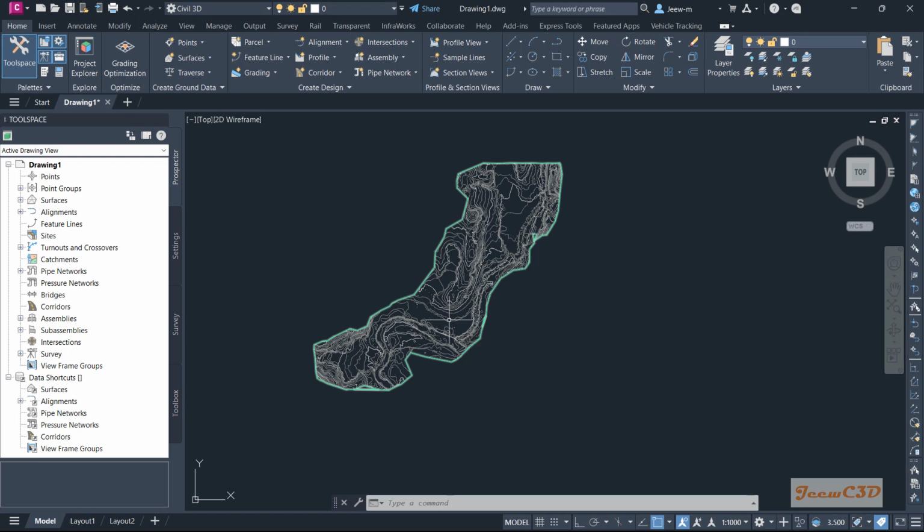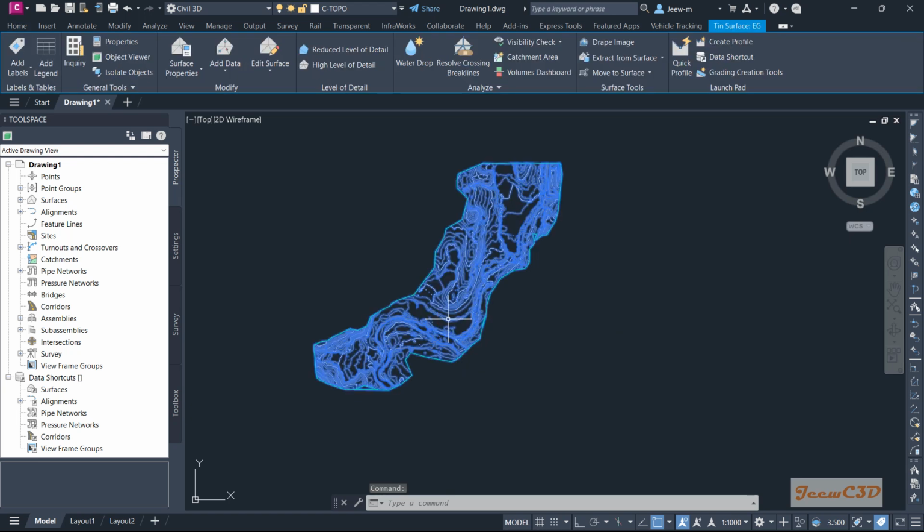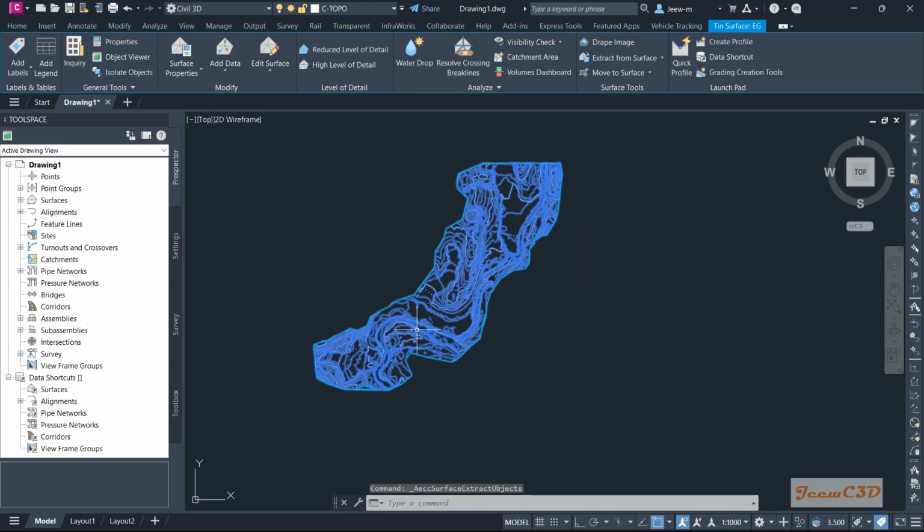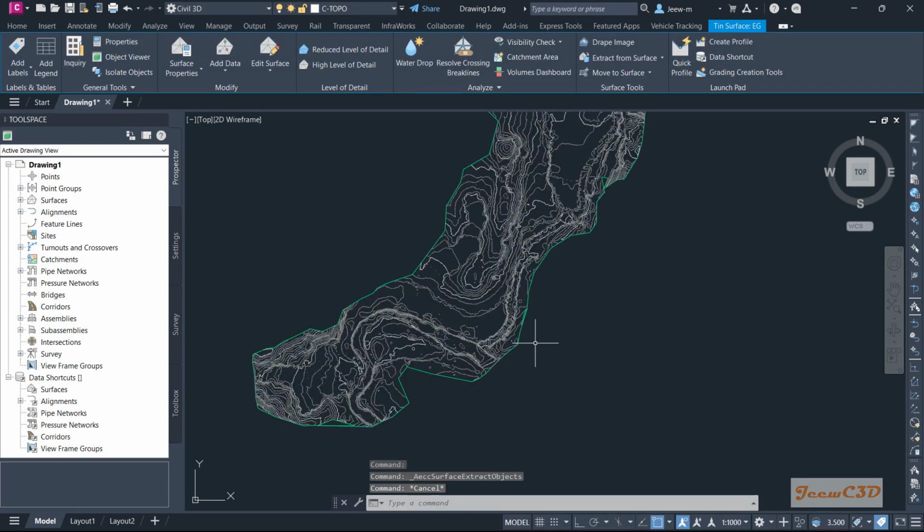Then what you do is you select the drawing, then go to extract from surface here, then extract objects. So you can select all the contours like major contours and minor contours. So it will highlight here, and major contours, minor contours, all of them we are selecting, and click OK. So it will extract all the contours.